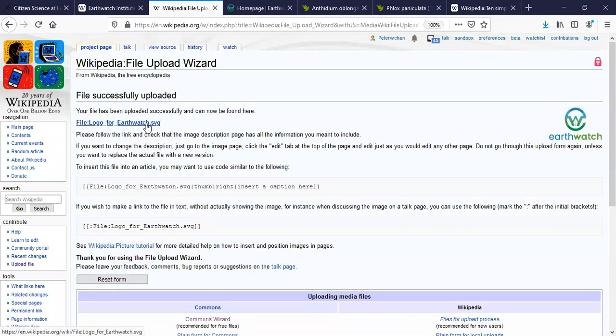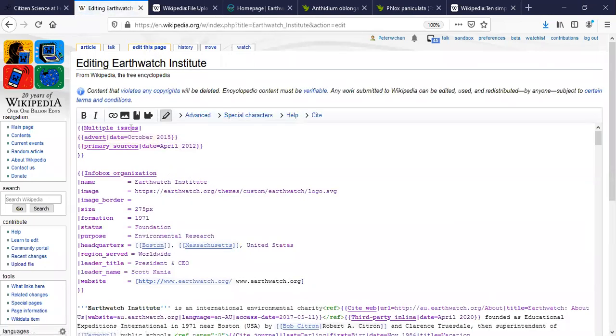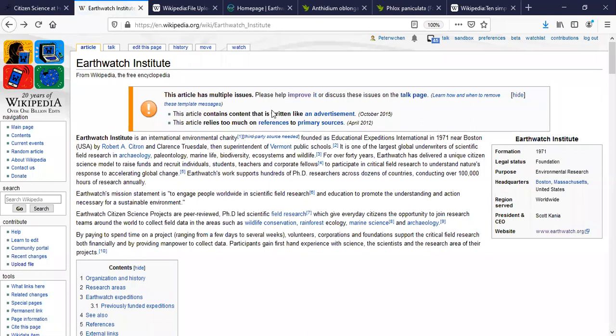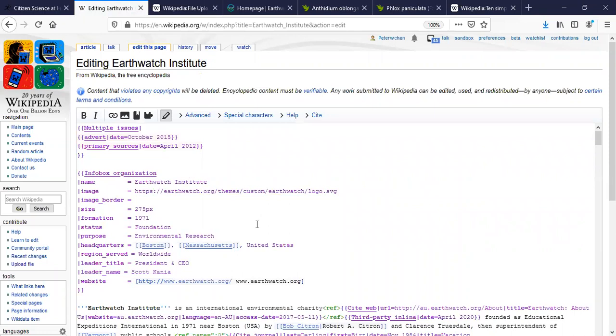So this is the file. And so I can just copy it. I don't need that whole thing, I think. Earthwatch, let's edit this baby. So this says multiple issues. This article contains writing like an advertisement. That's what I was saying before. It's self-promotional. Too many primary sources quoting from itself. I'm going to ignore that. A lot of nonprofits are like this. So it does have that.